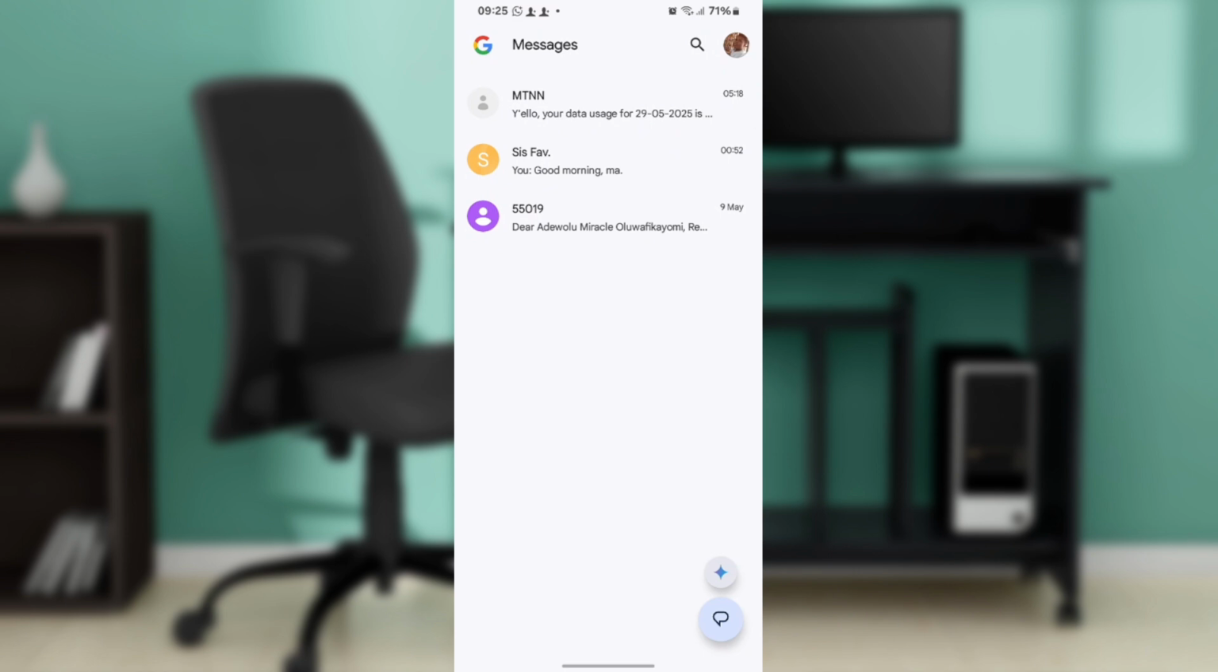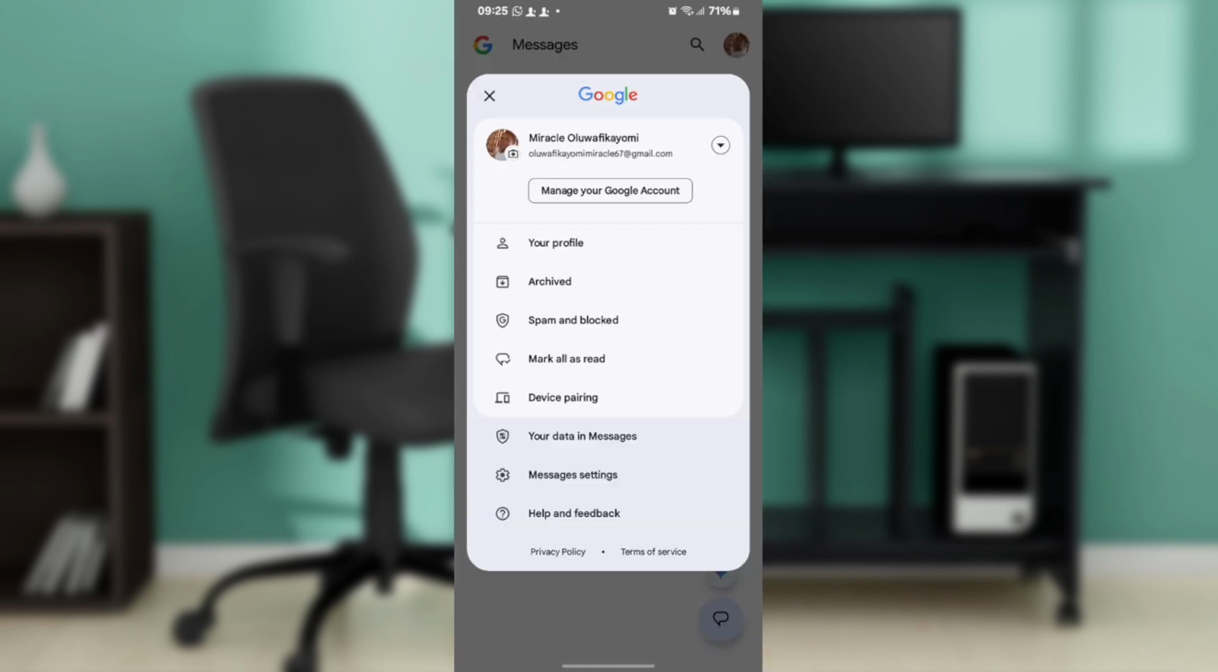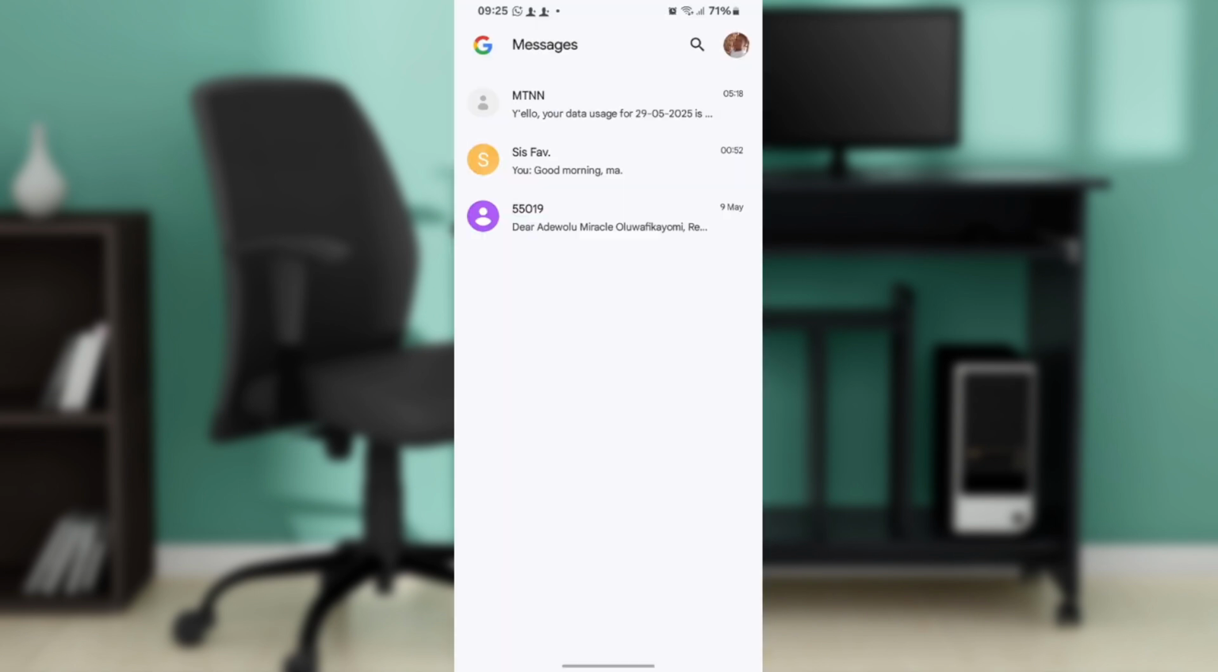On your Android phone, open the Google Messages app, then go ahead and tap on your profile picture in the top right corner. Then once you tap on that, go ahead and select device pairing from those options, where you have your profile, archived, spam and blocked, mark all as read, device pairing, your data and messages, message settings, help and feedback. So select device pairing.